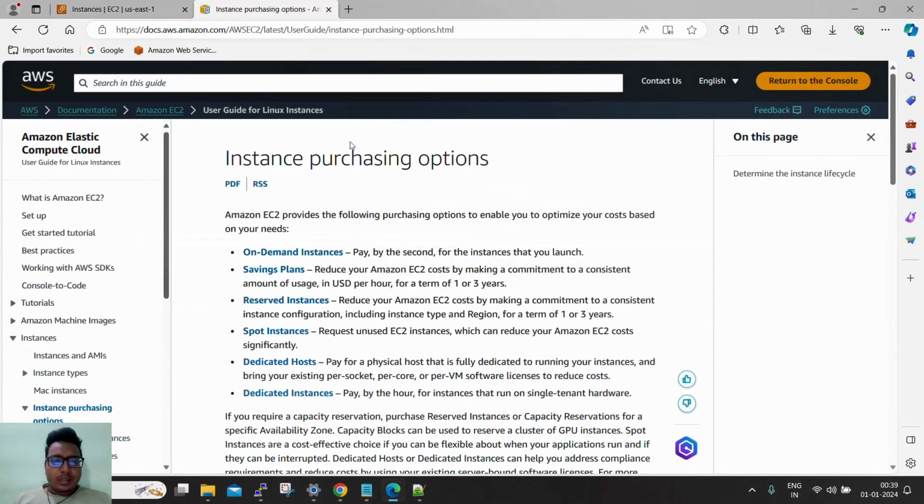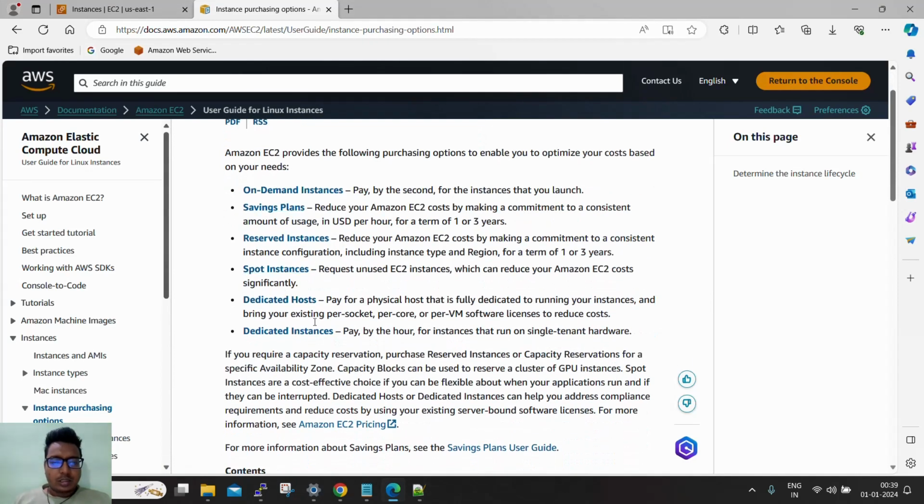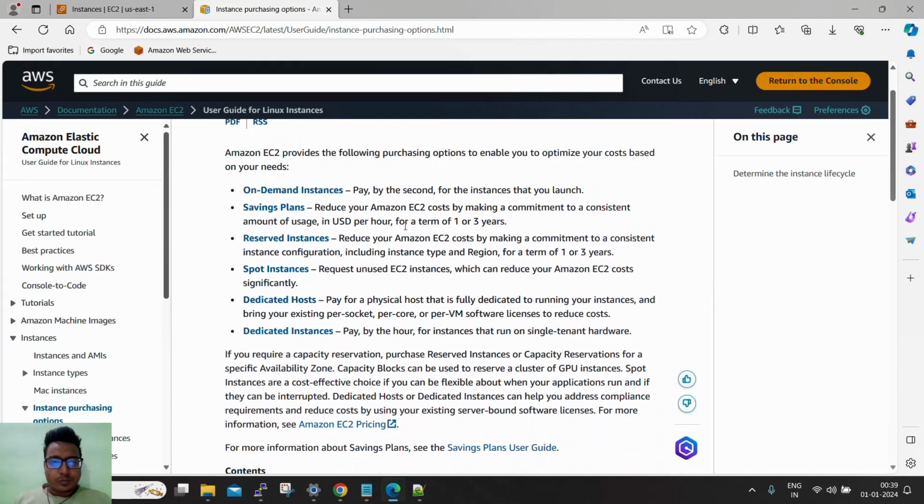In this section you can see instance purchasing options. We have six types of instance purchasing options: on-demand instance, saving plans, reserved instance, spot instance, dedicated host, and dedicated instance. What is the difference between all these? Let's go one by one, and we will see in the console how we can purchase and what each is useful for.